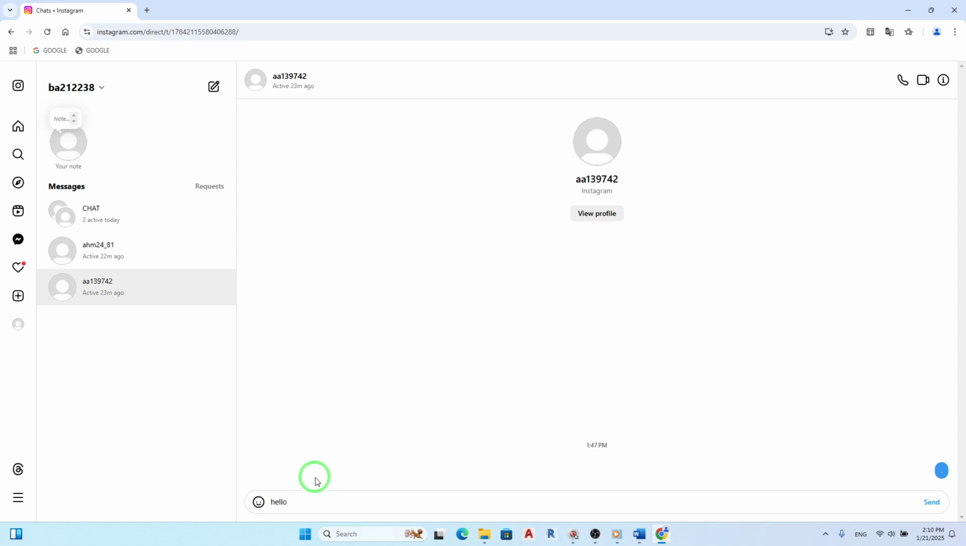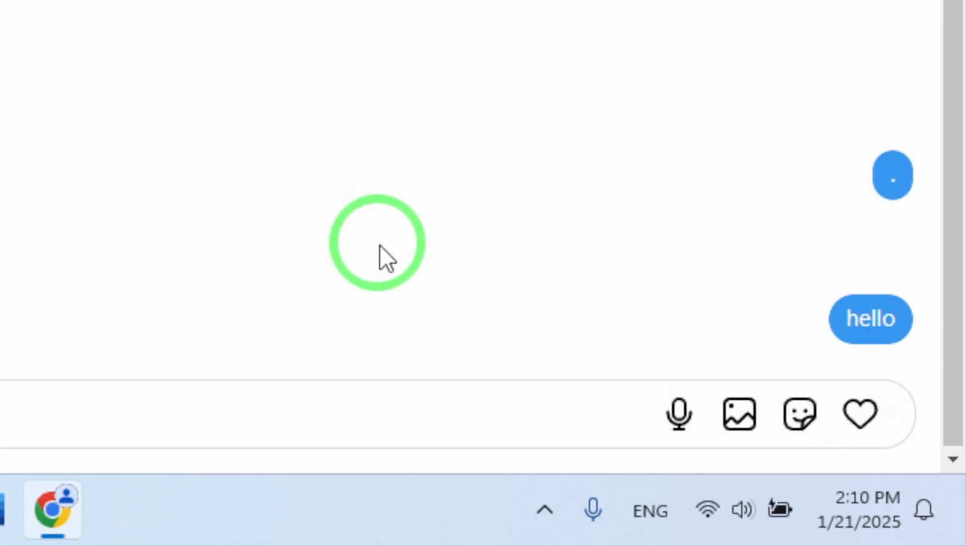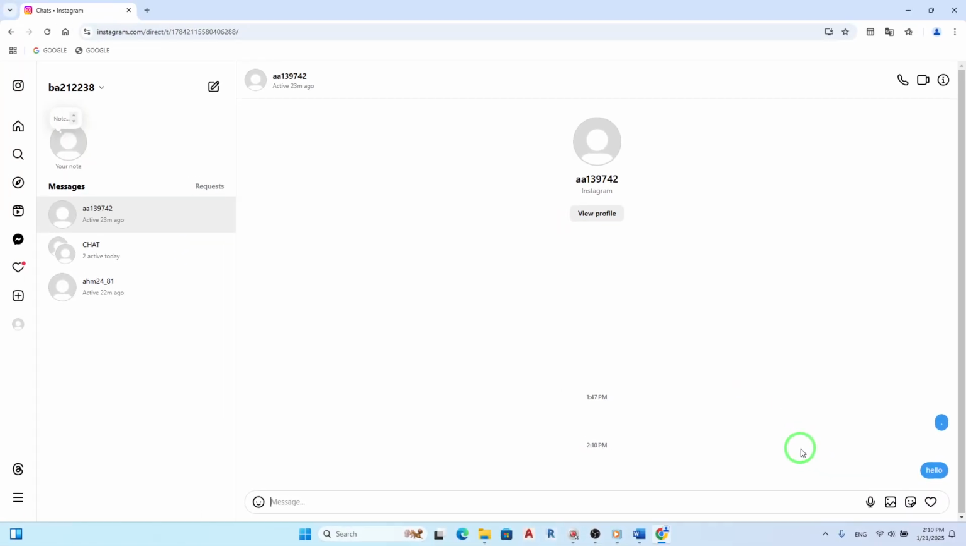Finally, once you're satisfied with your message, click on the Send button. This button is usually represented by an arrow pointing right. After clicking it, your message will be sent instantly to the recipient, just as it would be on your mobile app. And there you have it.